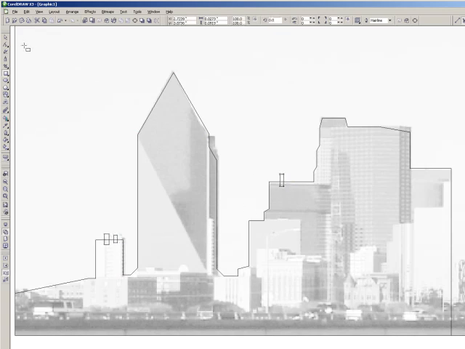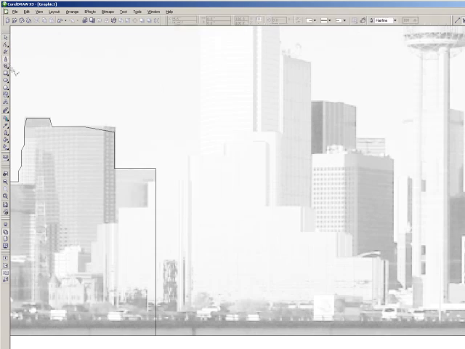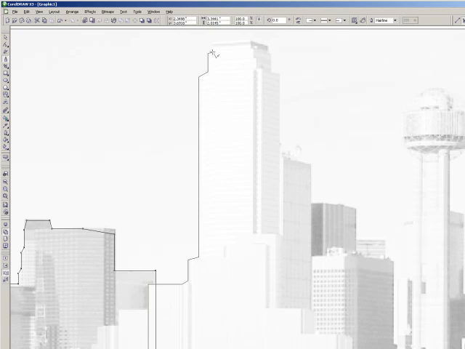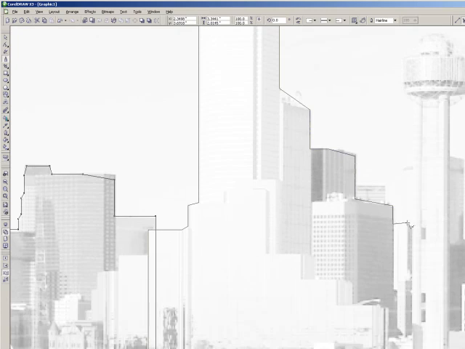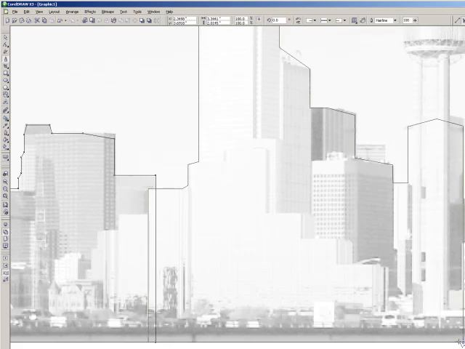Then draw a few rectangle features and weld them to the shape. Pan over and continue drawing. Drop to the bottom. Close and weld.